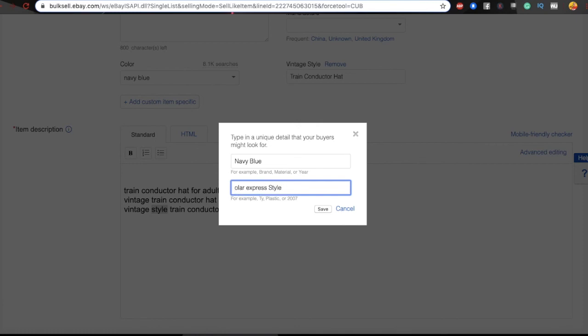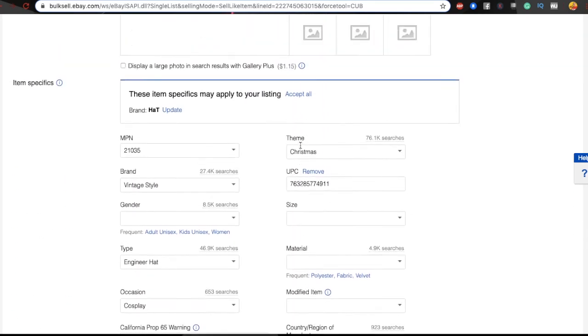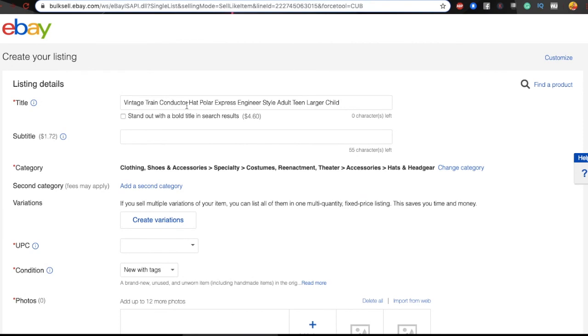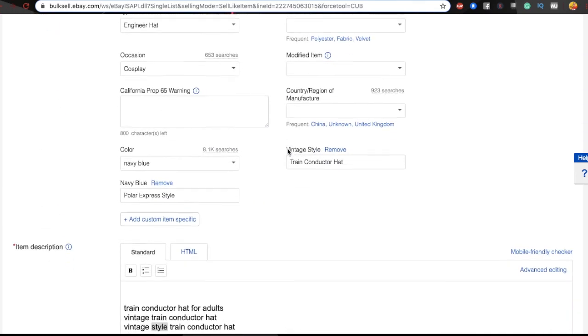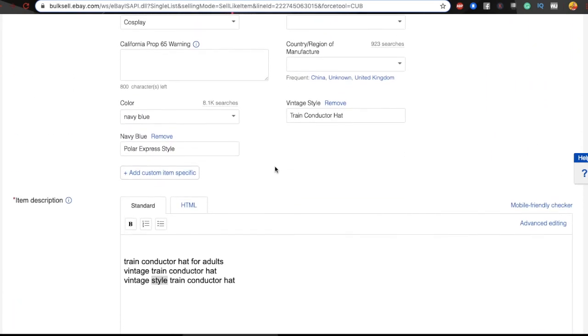Again, what I'm doing here is using my keywords. Polar Express style. Cool. Now I have another one, and then I would be creating another one. Let's say 3 keywords I would put here, then I have a lot of keywords. You see, vintage train conductor hat, Polar Express, engineer style, adult, teen, large, child. I hope you got the point so far. Those are the item specifics, and what we put there is very important.